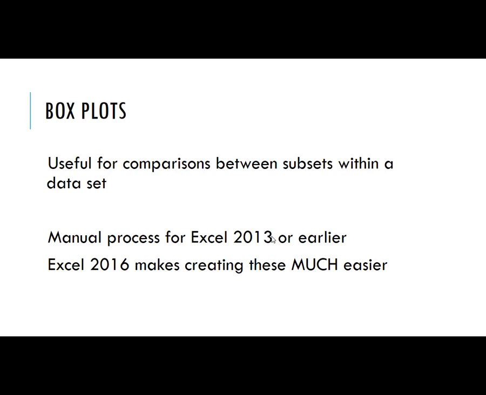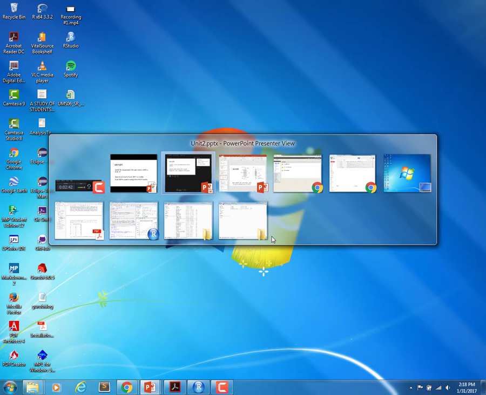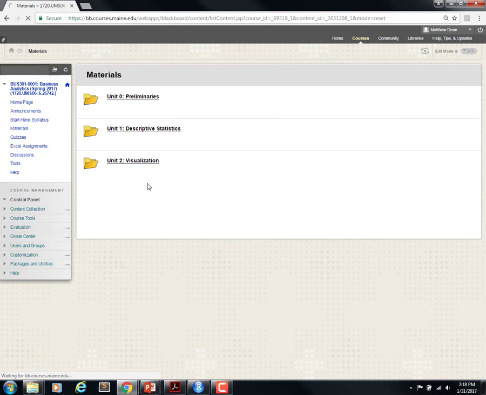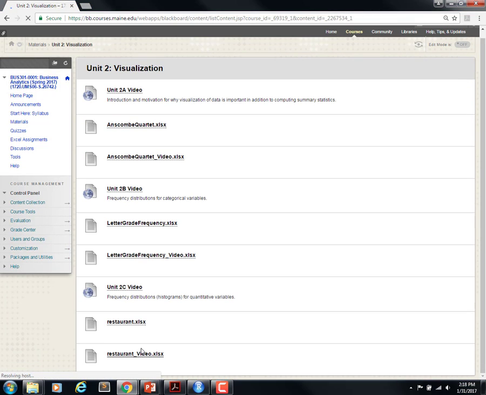In Excel 2013 and earlier, it's a very manual process to set that up. Excel 2016 makes creating these much easier. There's a statistical chart now that we can insert, so that's what we're going to do. Let's go over to Blackboard. I'm going to go into Unit 2 on Blackboard and grab the restaurant data from the last video that we did.